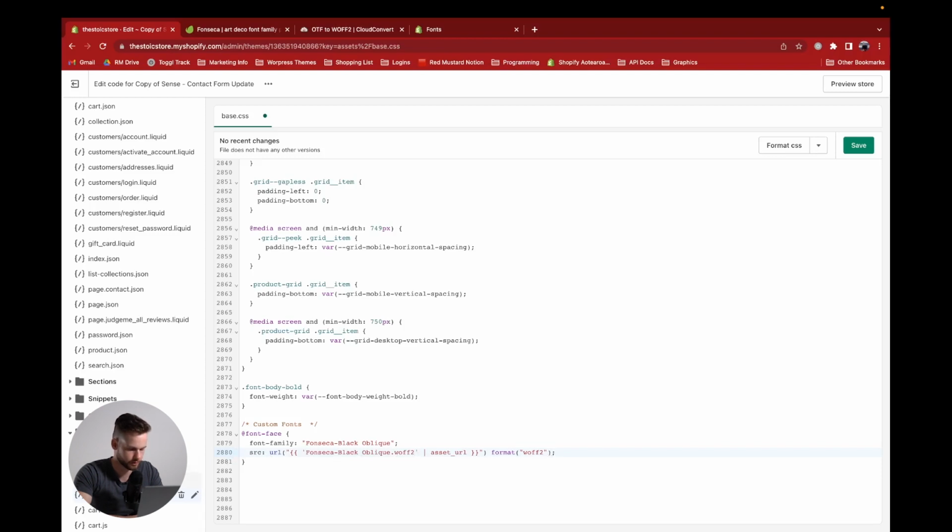And we have both versions, WOFF and WOFF2. So we're just going to add the second one in here, comma, and then we'll just copy from URL. And delete the 2. And now we have both options available, and hit save.